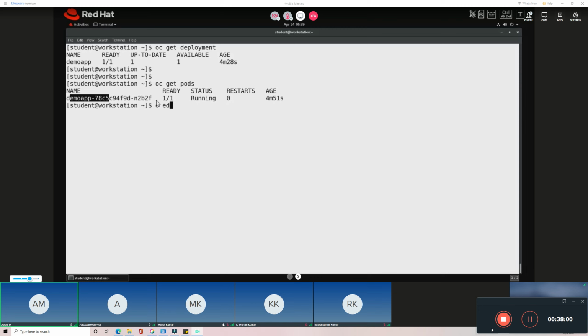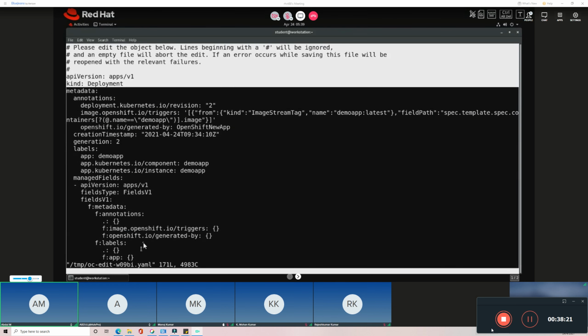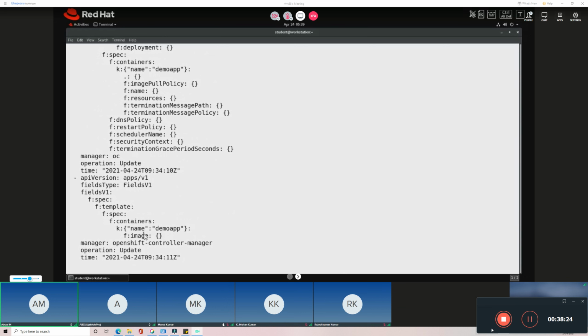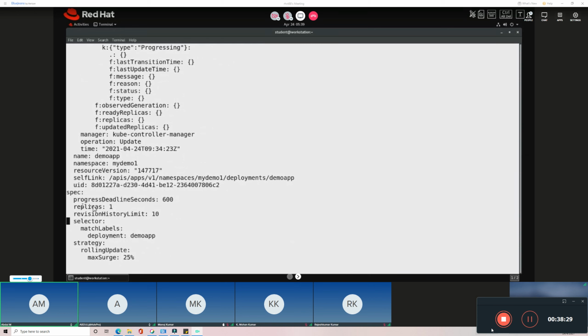So you can use oc edit. You can do oc edit deployment, and I want to do demo app. That is the name of the deployment. If you do that, it will open this file in the vi editor by default. Leave the metadata, as metadata is not required. Scroll down and go to the spec section. Here you can find the replicas. Now I want to change this replicas from 1 to 2, so that you're going to see 2 pods will be created.